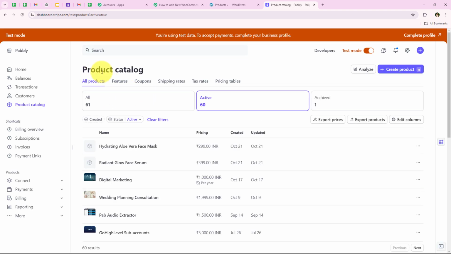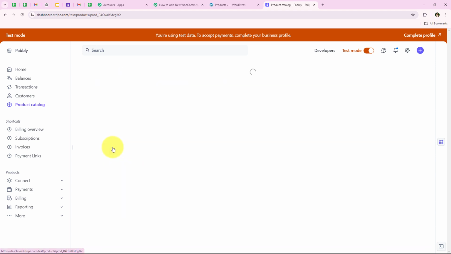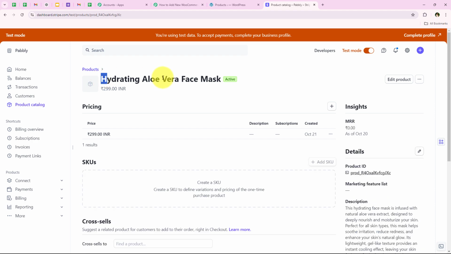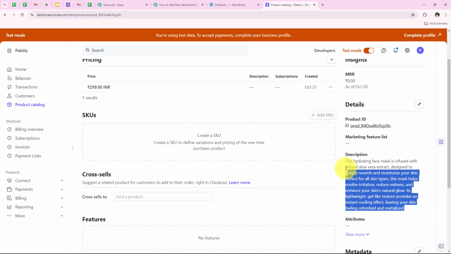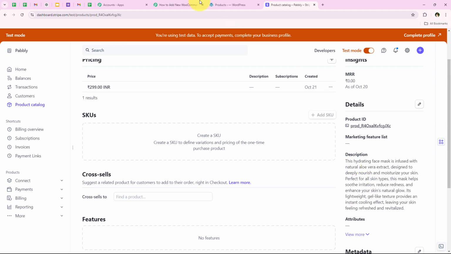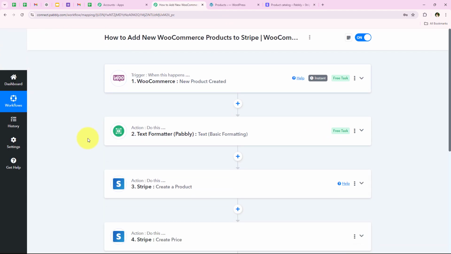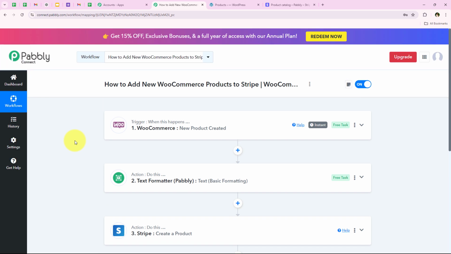the new product created. And as soon as we're going to refresh this product catalog, yes, you can see a new product created which is hydrating aloe vera face mask. So as you can see the same name, you can see the same price which we entered, and also over here you can see the same description which we entered. So yes, with this we have successfully completed our workflow, and we have also tested this workflow in real time, and it is running perfectly fine.